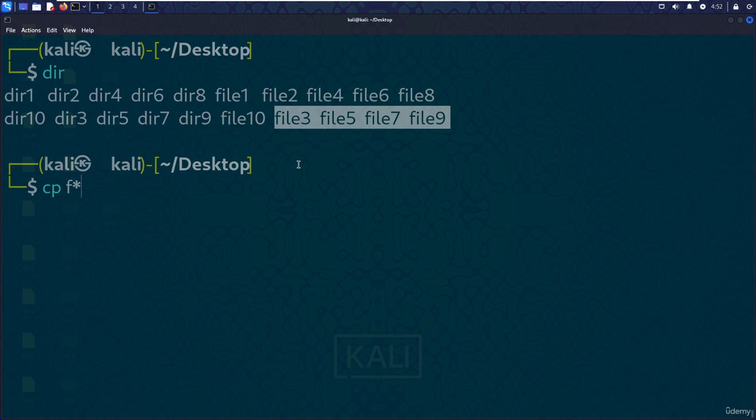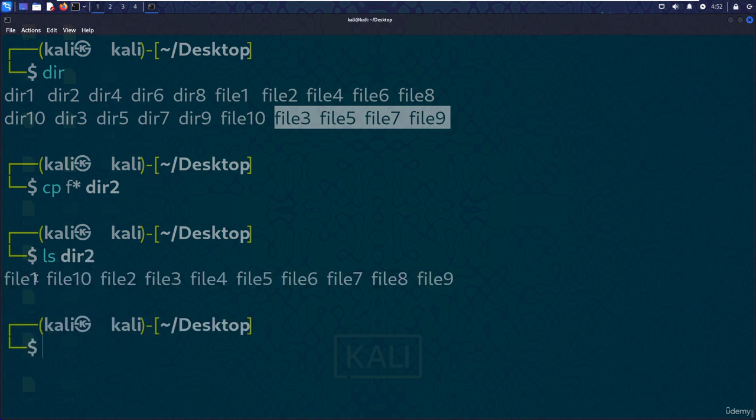So file 1 to file 9, but keep in mind 1, 2, 3 I already copied. So I say copy anything on my desktop which starts from f to dir2. I have another folder here, dir2, to copy them to, and hit enter. Now how do I know? So ls and let me see dir2. You will see all the files are there: file 1, 2, 3, 4, 5, 6, 7, 8, 9 and 10.